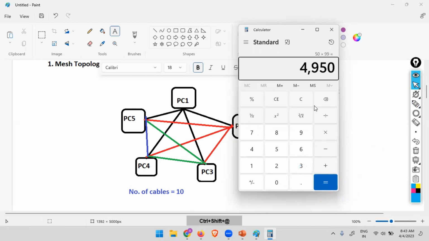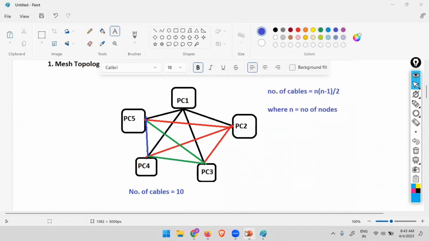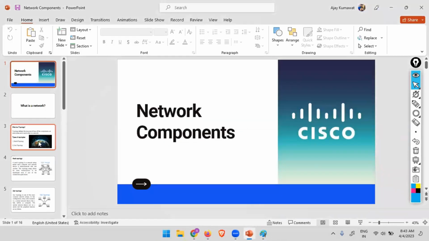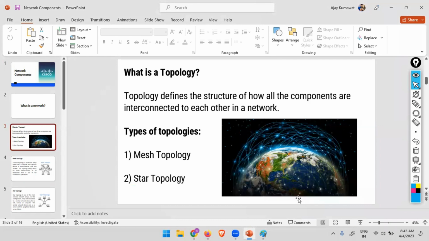See, whenever you see an internet diagram, how does the diagram look? The diagram looks like this, where everything is interconnected. Okay. So we already discussed what a network is. Topology defines the structure, how all the components are interconnected to each other in the network. And two kinds of topologies are being used, mesh and star.